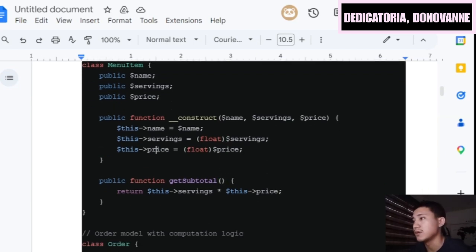After the constructor, we define a method called getSubtotal. Using public function getSubtotal, this method is responsible for computing the subtotal of the order. Inside this method, the line return this servings times this price multiplies the number of servings by the price per serving. This gives the subtotal value, which represents the total cost before any additional charges or discount.